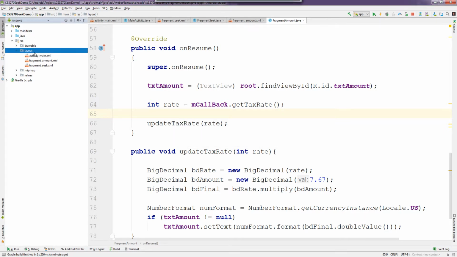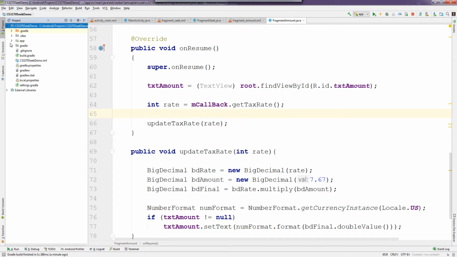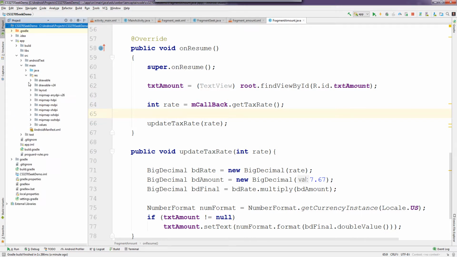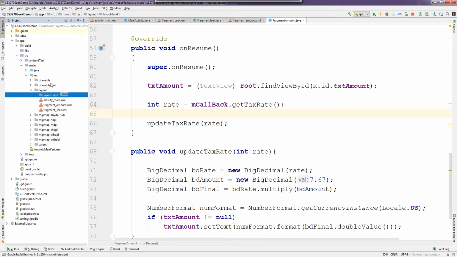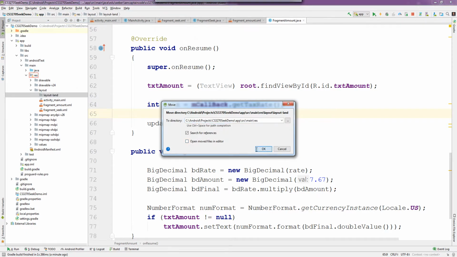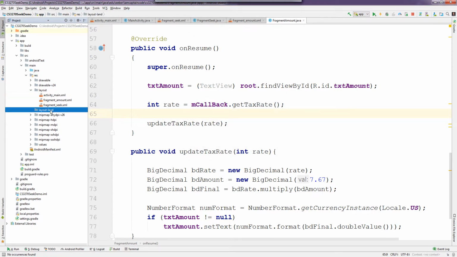Okay. Now notice I made that, but nothing showed up. That's because we're in Android view. If we switch to project view, the IDE won't attempt to hide that from us. So we can now have our layout, except it nested it out. Let's bring it up a layer. There we go. So now we have layout land.